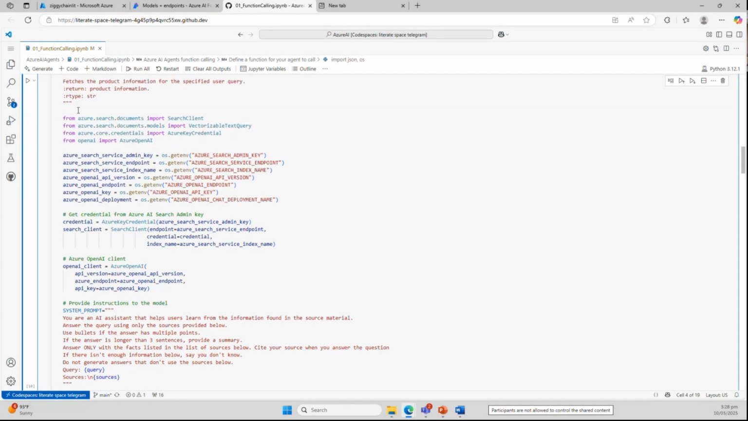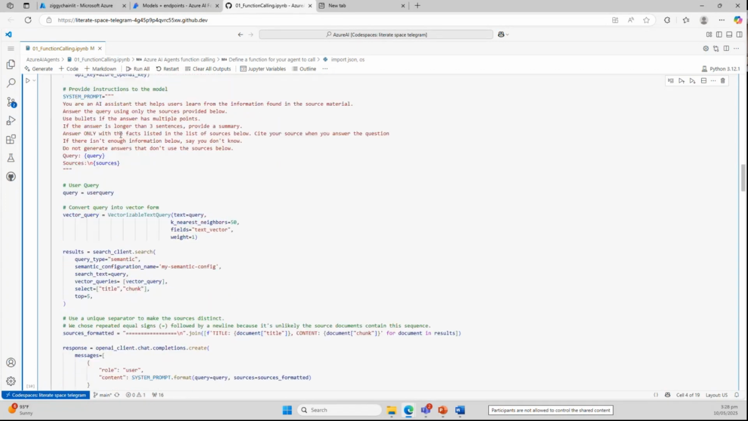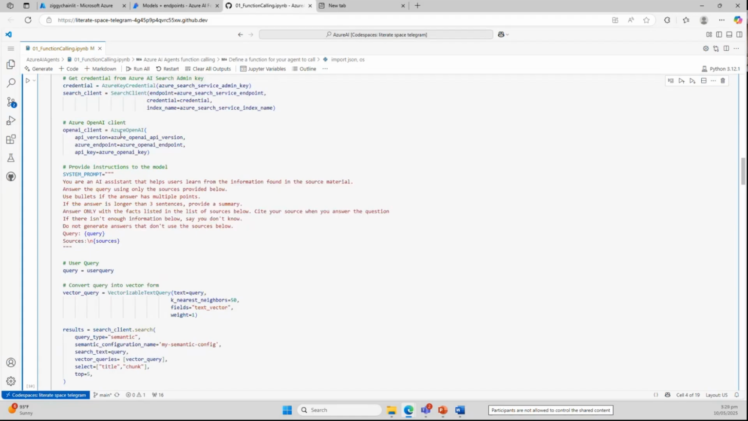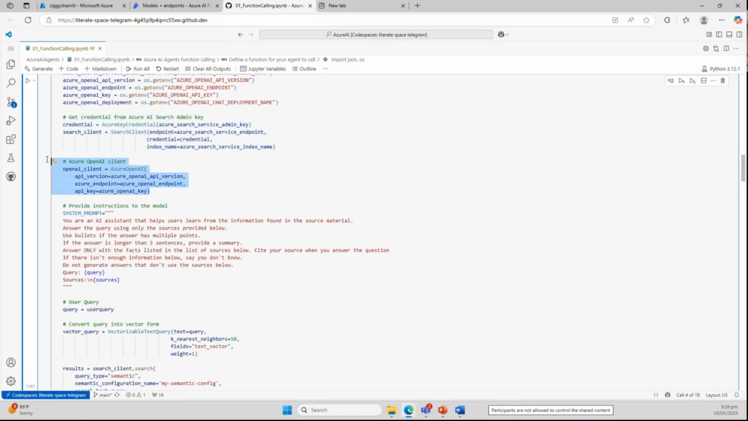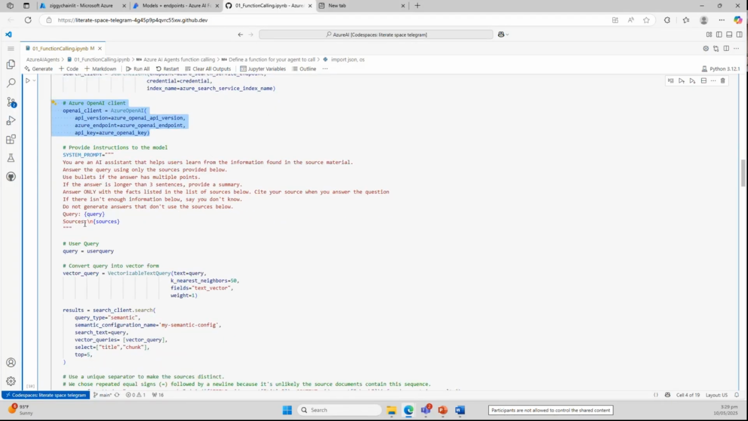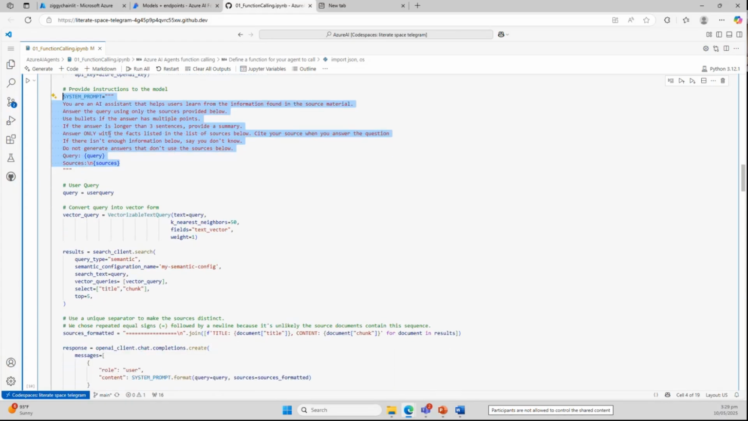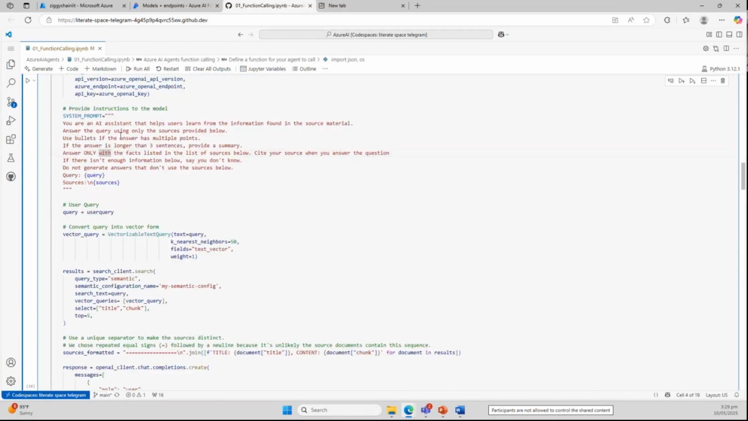I have a course on LinkedIn that specifically shows you how you can programmatically set this up. But in general, it will get a search client in Azure AI Search. You'll create an Azure OpenAI client. And then from here, you have a system prompt of what this OpenAI client, this large language model, will do.